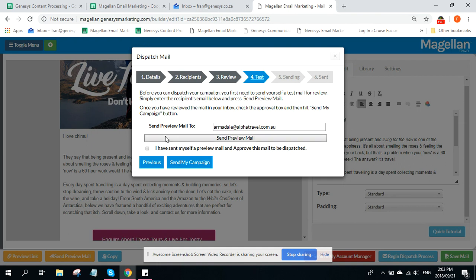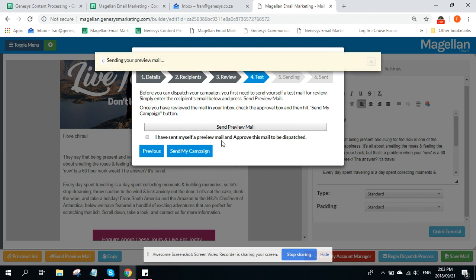So it's very important that before just dispatching your mail that you test your mail first. What this will do is it'll send a preview mail to your actual email account, your personal email. In this case, I'm going to be putting my email in, which is Brand Genesis, and then I'm going to be hitting send preview mail.